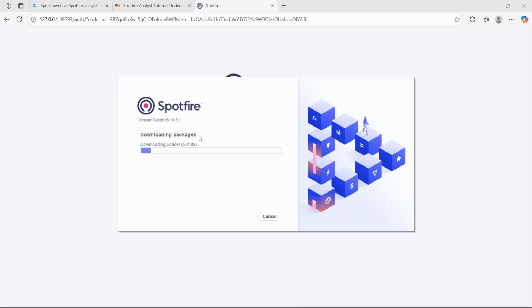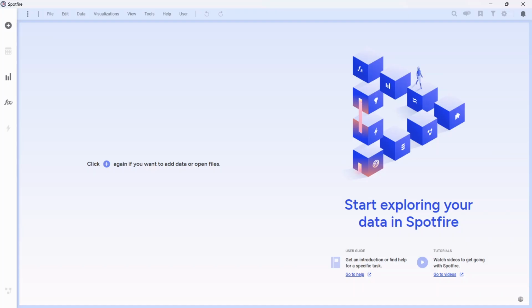All of the required packages and things will be installed. It took me a few minutes to complete downloading of all the required packages and complete the login. So that's it. We are now ready to explore Spotfire. In the next lesson, we'll walk through the interface and get started with building our first dashboard.